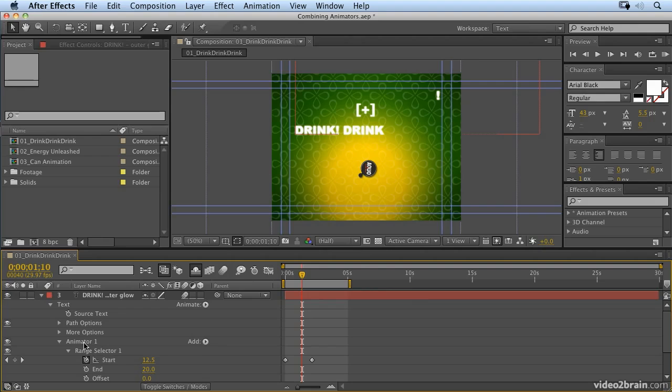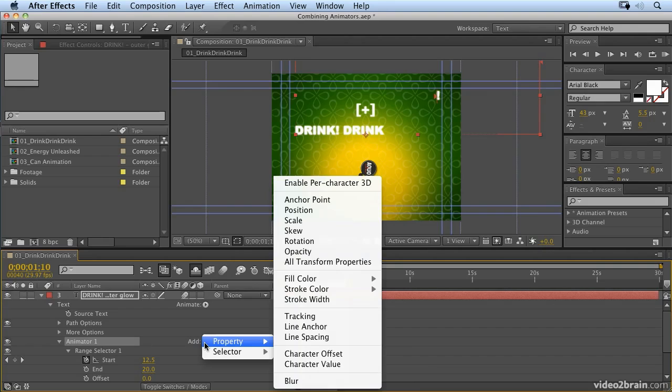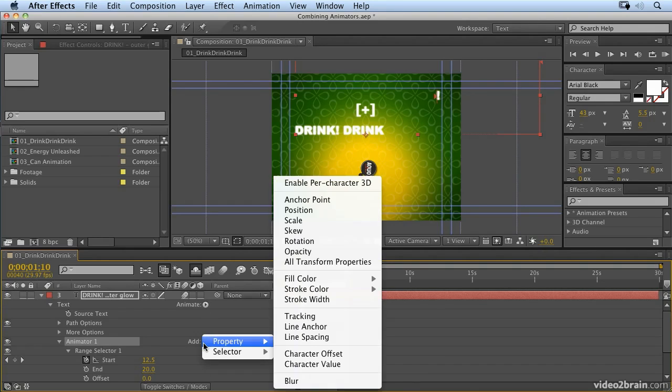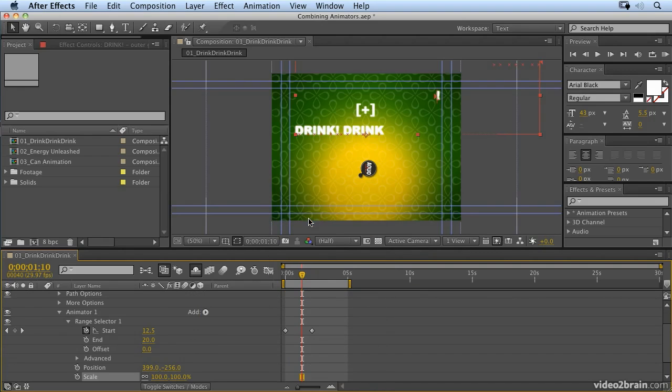And this time, selecting our Animator 1 down in the timeline, we want to go to the Add property group, not the Animate property group. That will add a new animator. And we want to say Add property Scale. And nothing happens initially, but as soon as we scrub the scale value, notice that that exclamation mark is now scaling up. So basically, what we're doing is adding a scale value to our range selector.